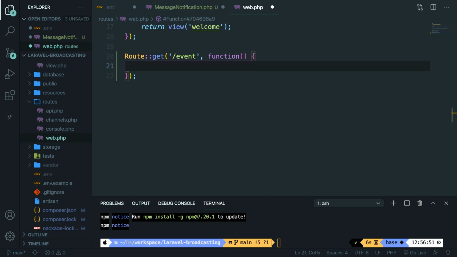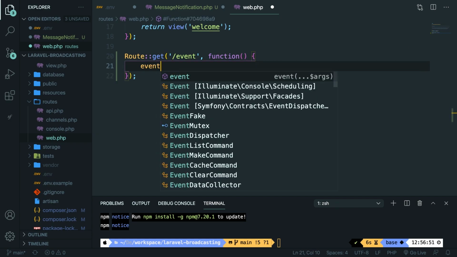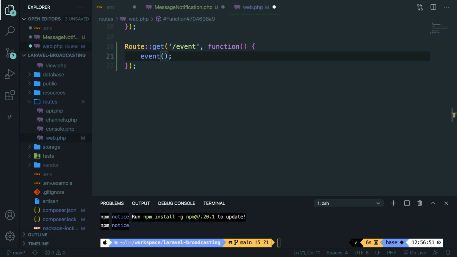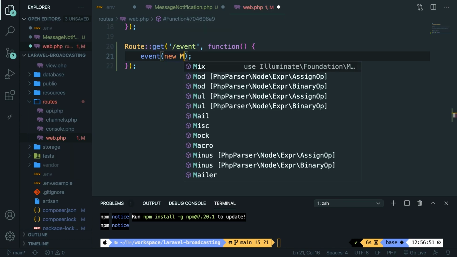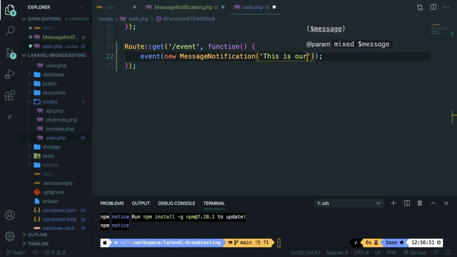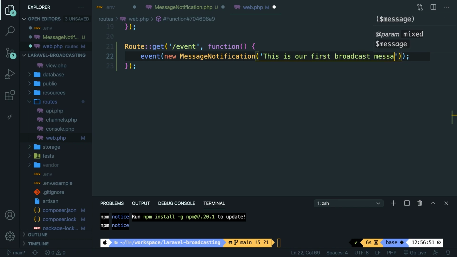So inside the function, we do need to call the event method to call the event class that we have. What we want to do right here is to call a new message notification. Inside the parentheses, we need to pass in the message that will communicate with the constructor of our event. So let's say that this is our first broadcast message.